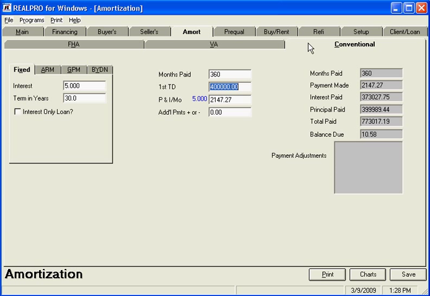The first trust deed is going to be $320,000. So the payment every month is $17.82.